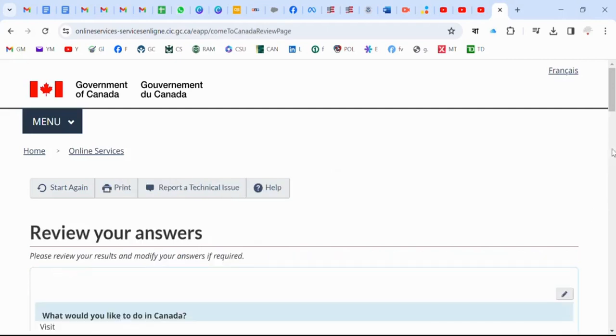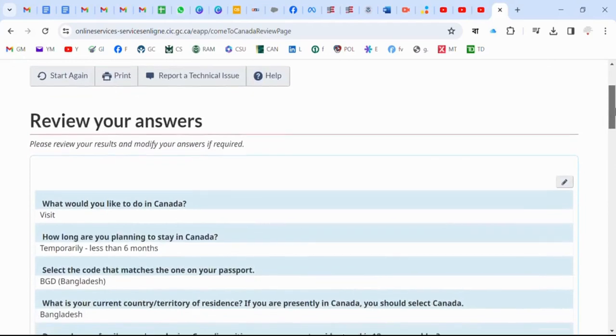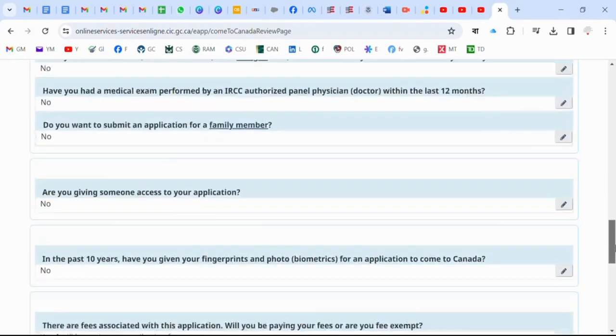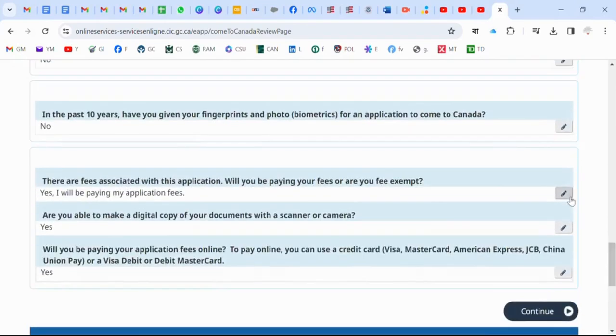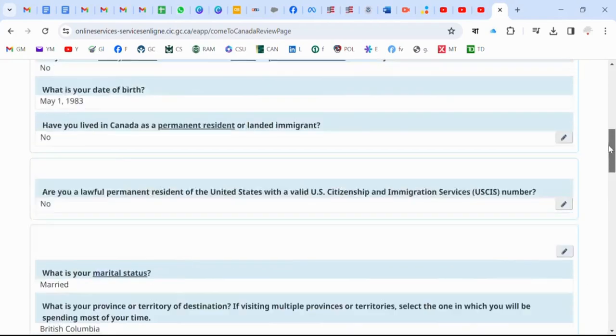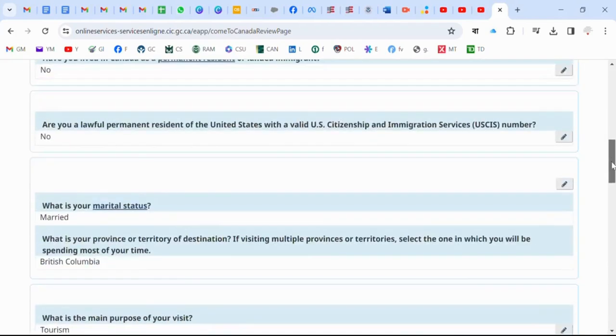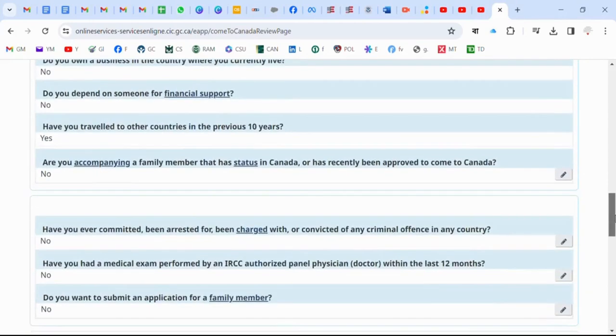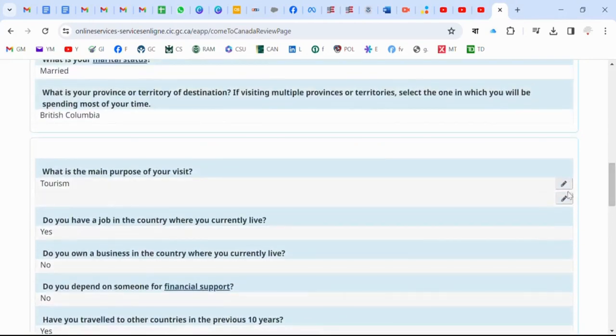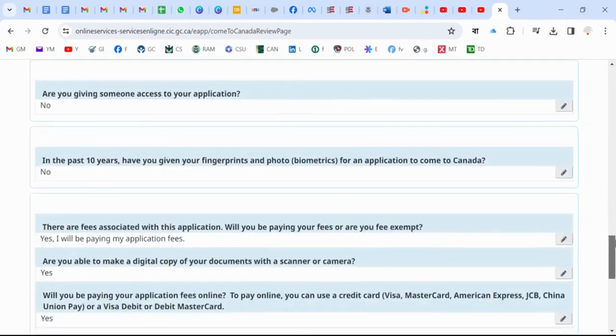Now you review your answers. If you want to change any of your answers, you can go to edit and change. You can make an edit here. The full questionnaire is here, so if you are not satisfied with any of the answers you have given, go and do the edit. Otherwise, if you do not have any problem, then go to continue.